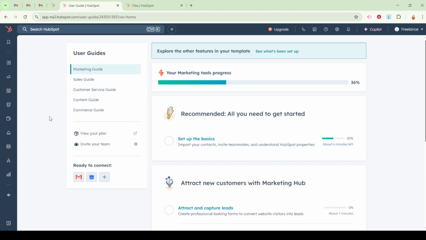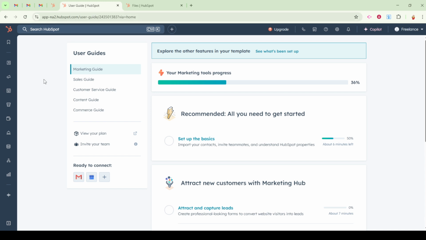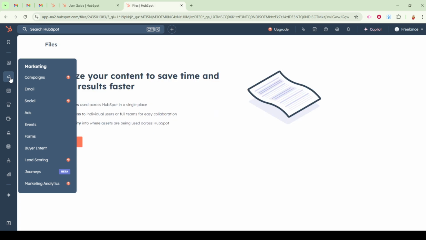Begin by logging into your HubSpot account. Once you're in, take a look at the top navigation bar. You'll want to hover over or select Marketing. A drop-down menu will appear, and from there, click on Files and Templates, and finally, Files. This path takes you directly to the File Manager where all your digital assets will be organized.